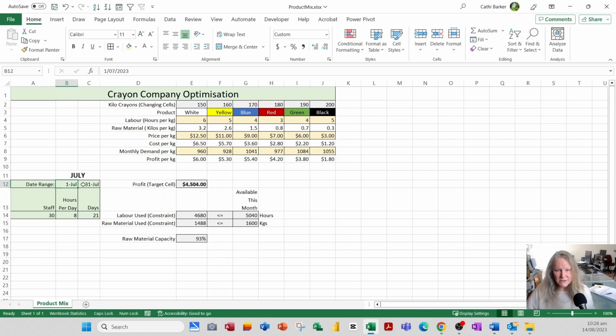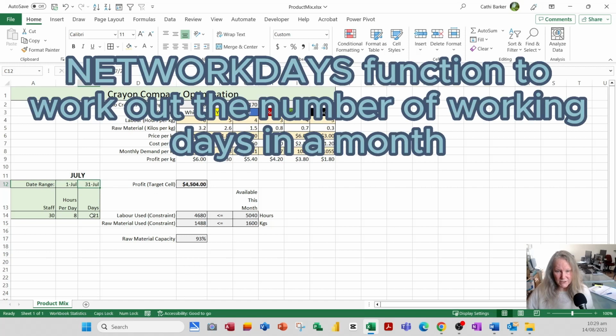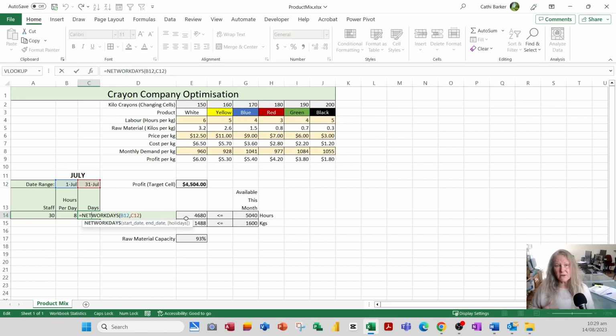So I've put these two dates in here, and then I've used a NETWORKDAYS function in this cell to work out the number of workdays. Now, I know that they don't work weekends. There also were no holidays in that particular month. So the number of workdays between the 1st of July and the 31st of July using the NETWORKDAYS function is a total of 21 days.